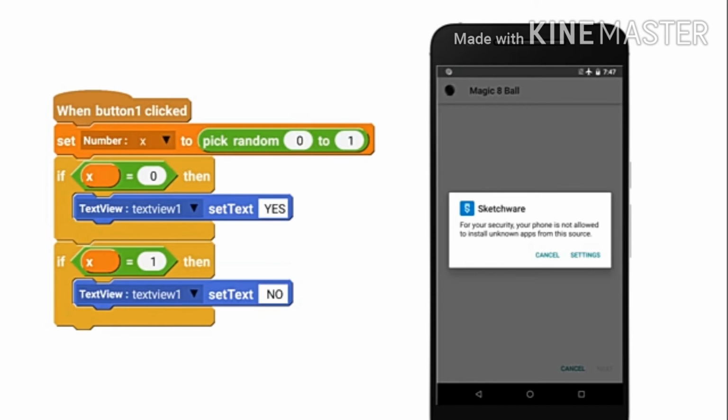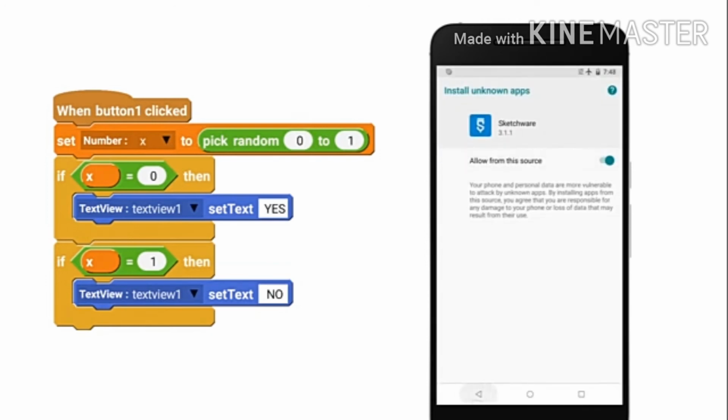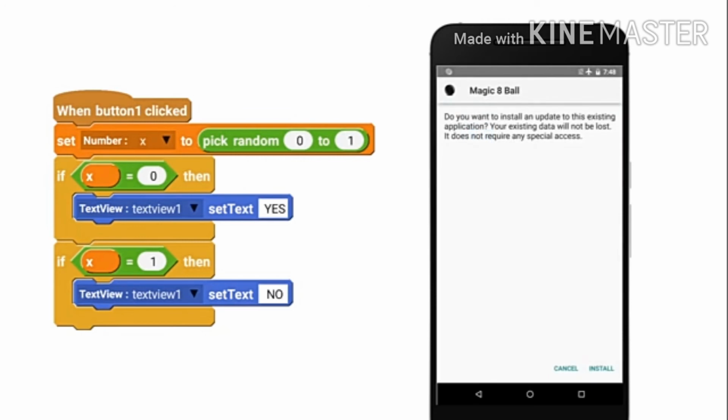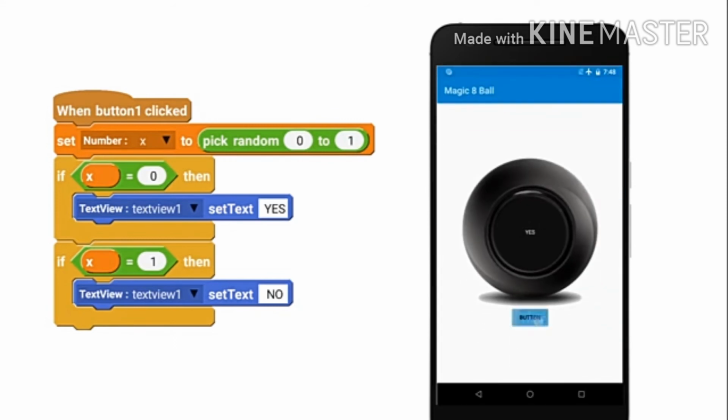If you get a warning like this, please go to the settings and allow Sketchware to install apps on your device. Alright, everything looks good. If you want to add custom answers, you could extend the range of randomness and add more if statements. Try playing around with it and tell your friends to ask silly questions.